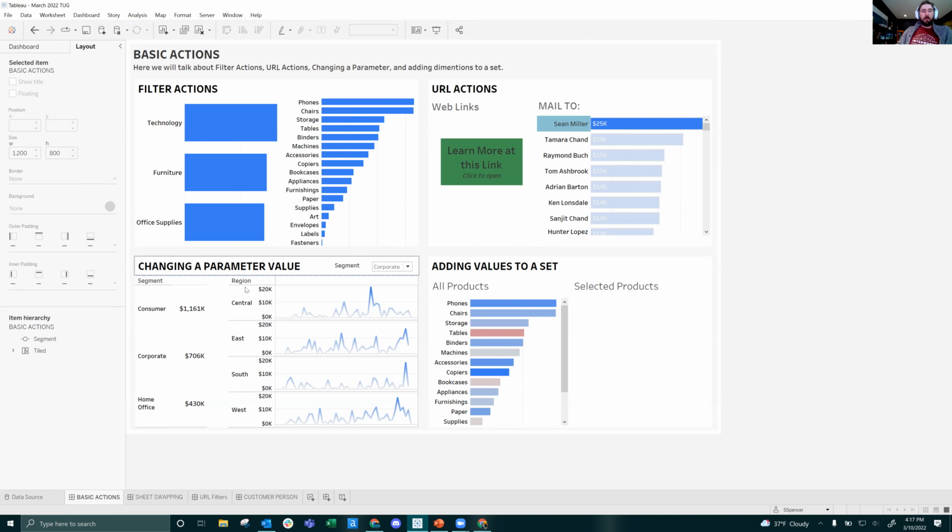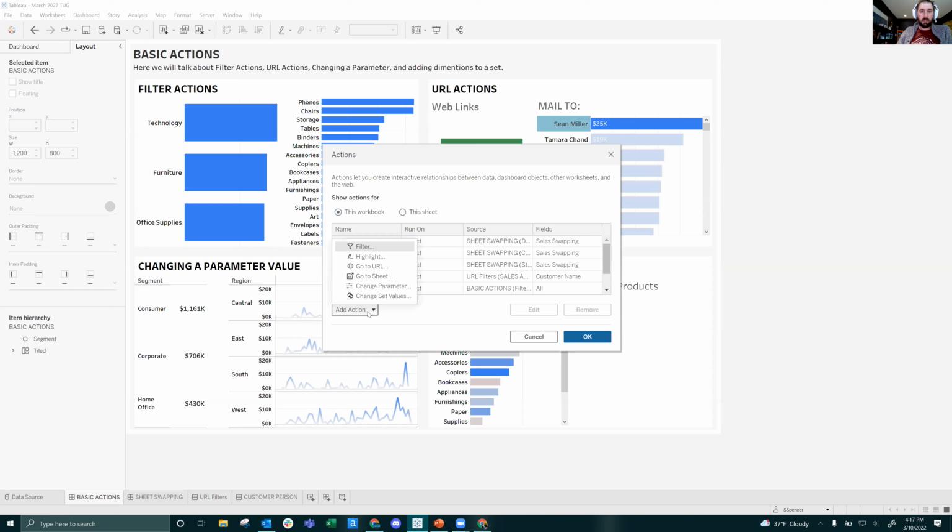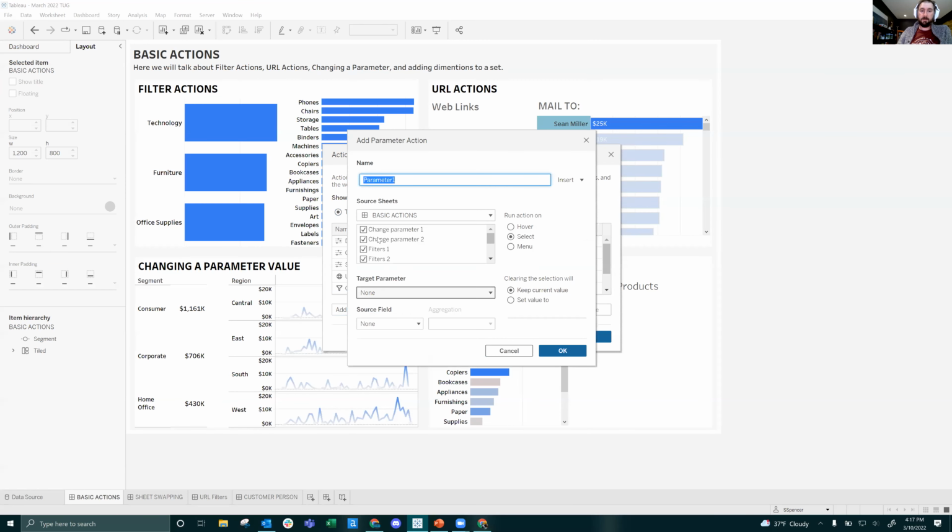All right. Let's talk about changing a parameter value. So down here, I've got customer segments and I've got regions. Over here, I have a parameter. And maybe I want this region display to be filtered by the appropriate segment. So I'm going to go to actions. I'm going to create a new action. I'm going to say, let's change a parameter value.